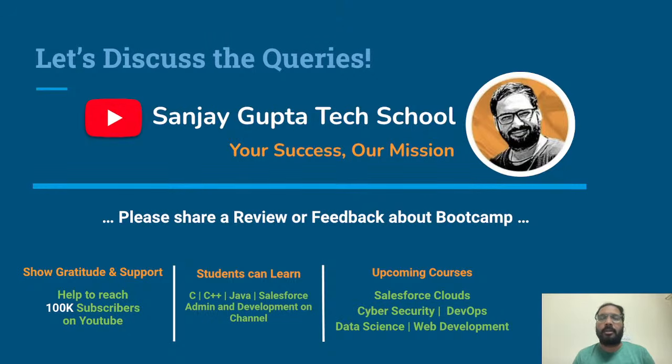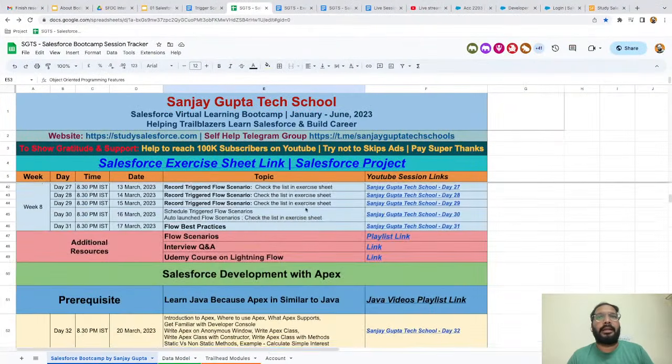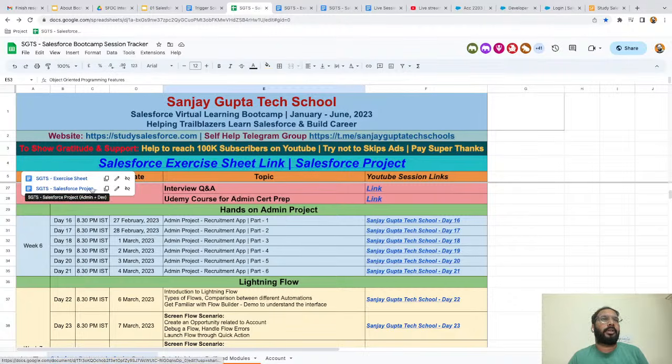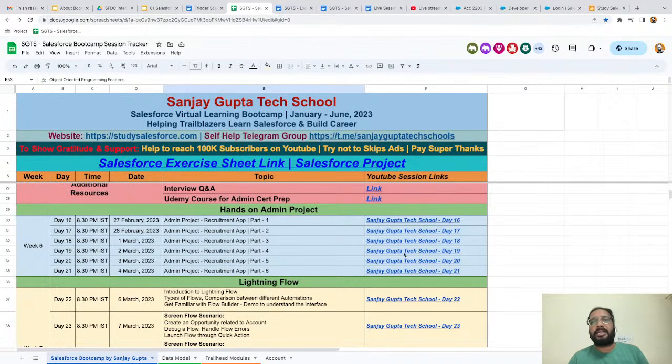Okay, if you have not completed that project, the recruitment application, that project is available in these sessions, day 16 to 21. Those who are new to this bootcamp joined through development only, so we will be continuing this project, which is the admin project. In this sheet, it is available at day 16, and you can see at row number 4, the Salesforce project link is also available. You can go through this link and start implementing everything I explained in these 6 sessions. If you have not followed, you can just implement this.